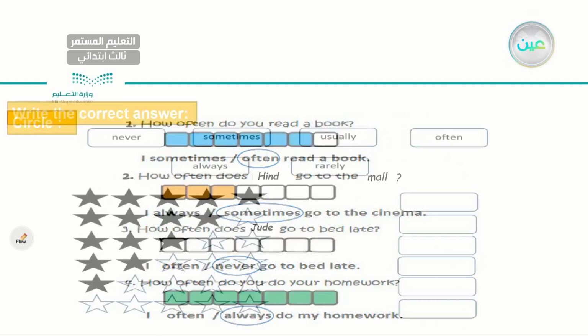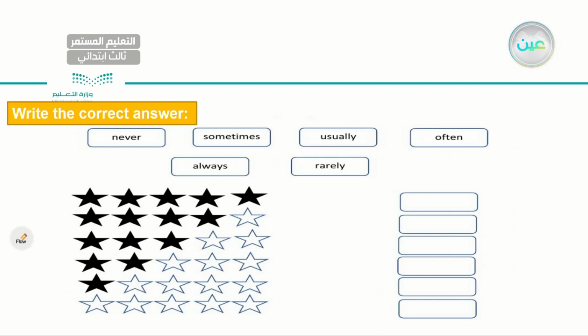Okay? So these are the same exercise but with different methods. Okay, I have full stars. That means I'm talking about always. Now let's go less. After that, I have usually. Very good. Next, I have often, sometimes, rarely, and for the 0%, that is never. Very good. That is never.